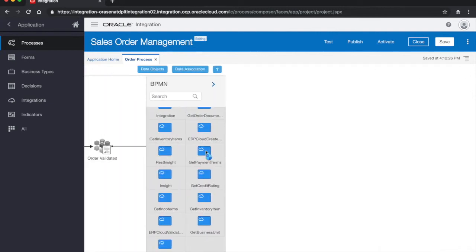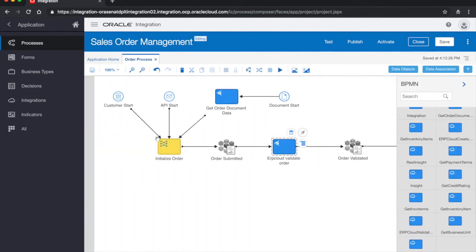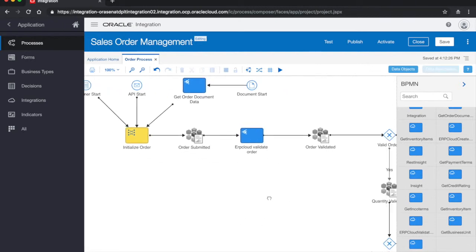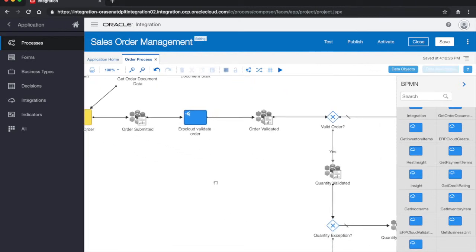So what we did is we took that information from the API and the customer start and the document start, and we mapped them to a single data object within our sales order here, so that we didn't have to have all 3 of these going through the same processes. We're able to map those to the same object and have that object move through here and check its data throughout the flow.